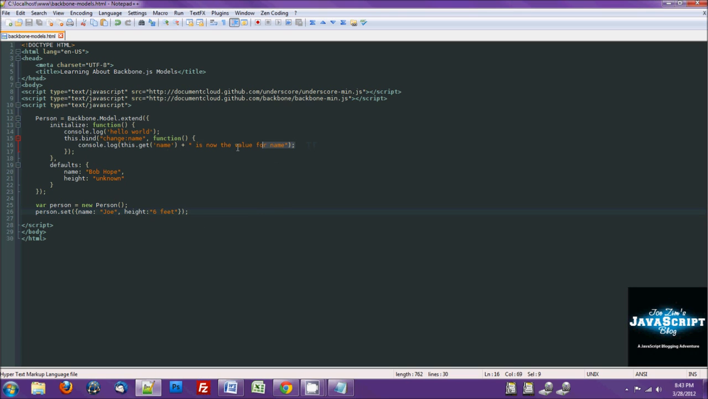So yeah, that's what makes binding really useful, because anytime a change happens to the model, you can automatically update the view. So that's pretty nice. Now, we also need to be able to validate the data that we're setting it to.